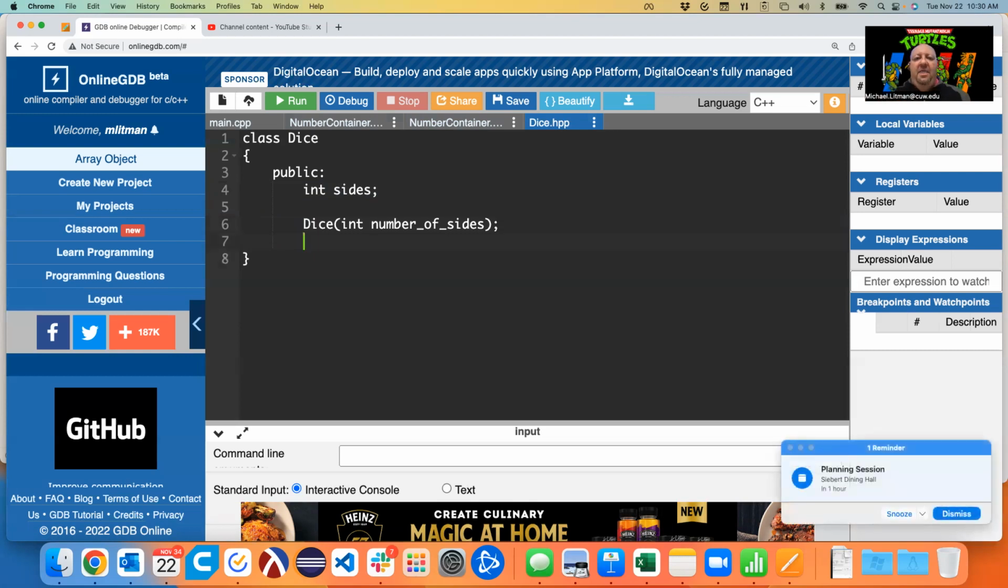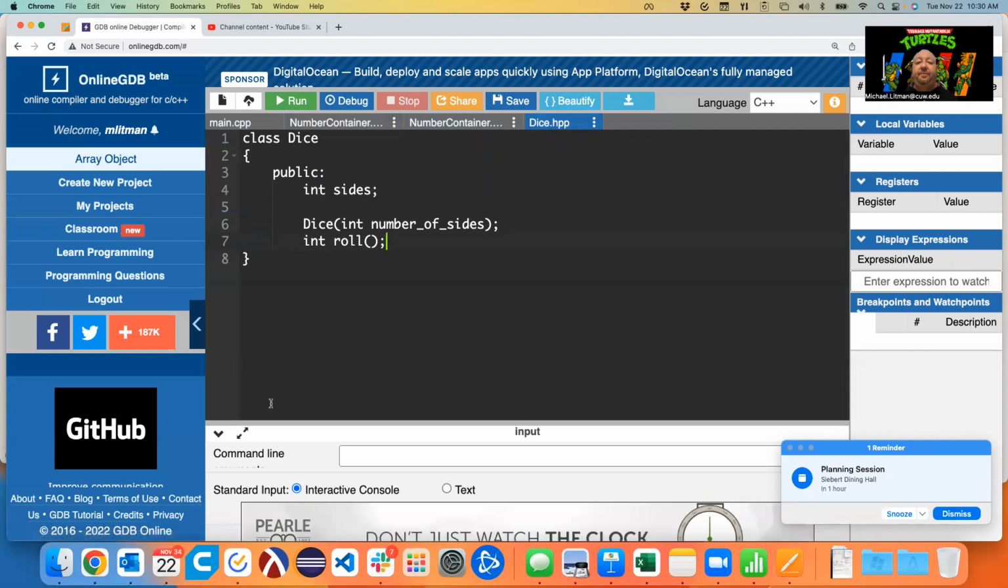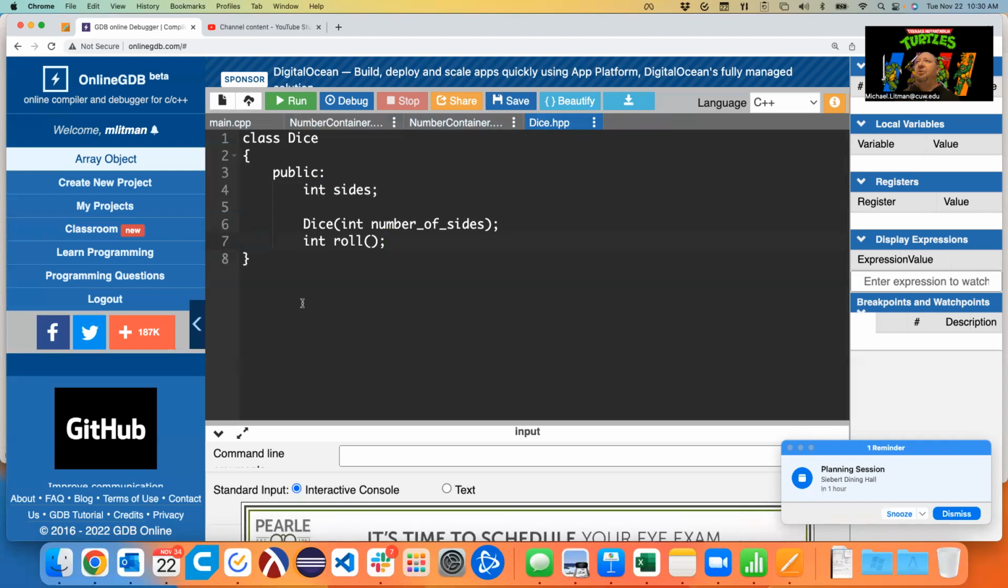All right. And then I want to have a single method for rolling, right? Int roll like that. This is just the header file portion. I haven't implemented it yet. All right. So I would say historical standard C++ would do this. This would be you describing what your object will be able to do.